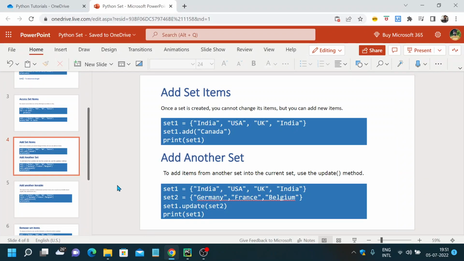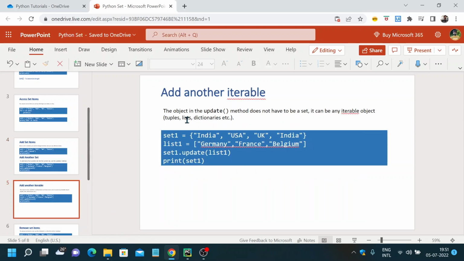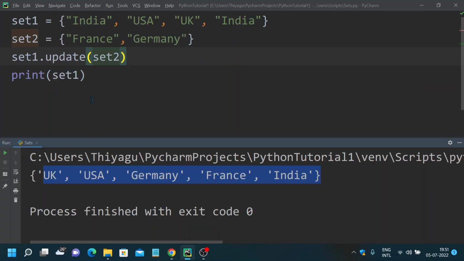So this is how you can add an item to a set, or add a different set. You can even add other iterables. Now we tried to combine both the sets. Similarly, you can combine another iterable too. For example, say you have another list, which I'm going to call list1. Say you have something like this. You can also combine these two.